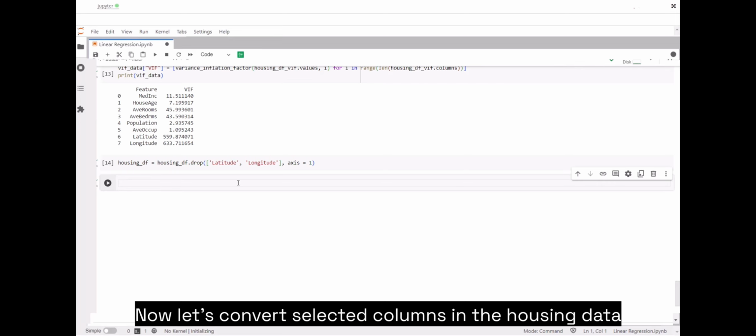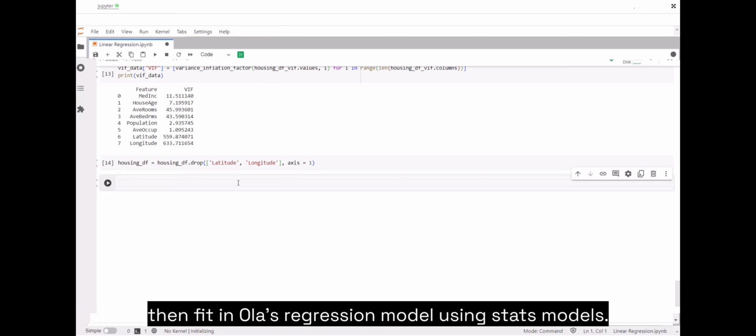Now, let's convert selected columns in the housing data frame to numeric and add a constant to the features. Then fit an OLS regression model using statsmodels.